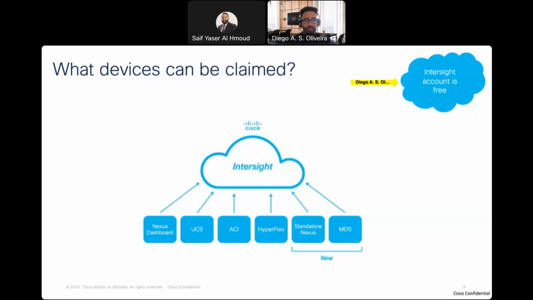And here we can see all of the devices that we can claim. We can claim everything: Nexus Dashboard, so NDI, NDFC, and so on, UCS, ACI, HyperFlex, and now the standalone NX-OS and MDS devices as well.